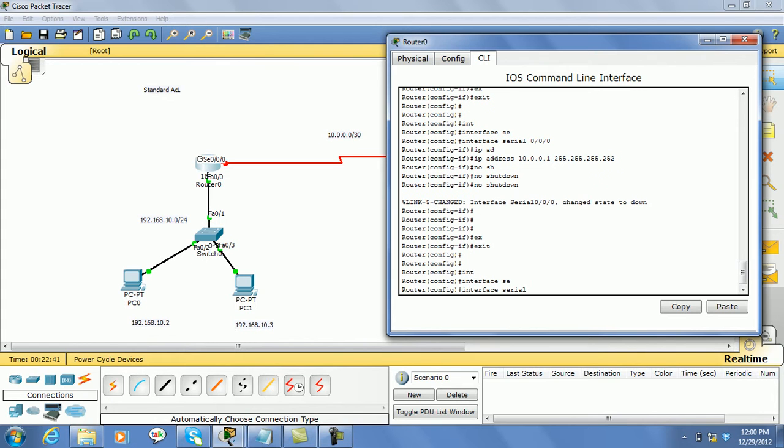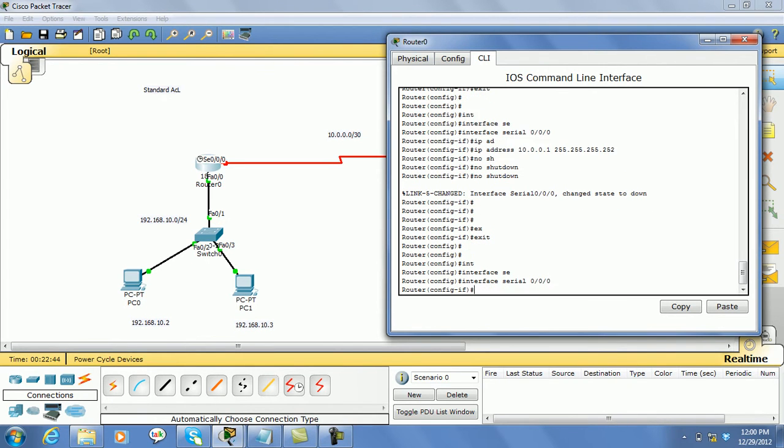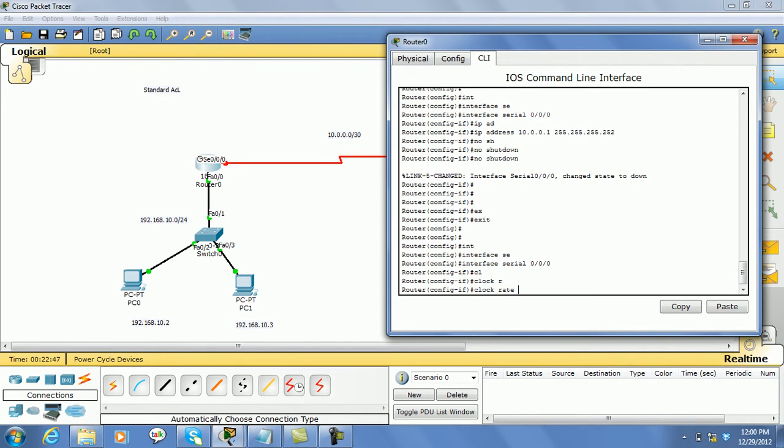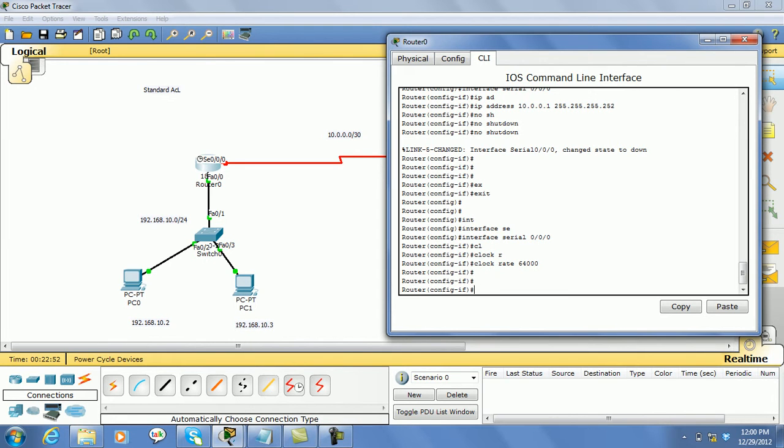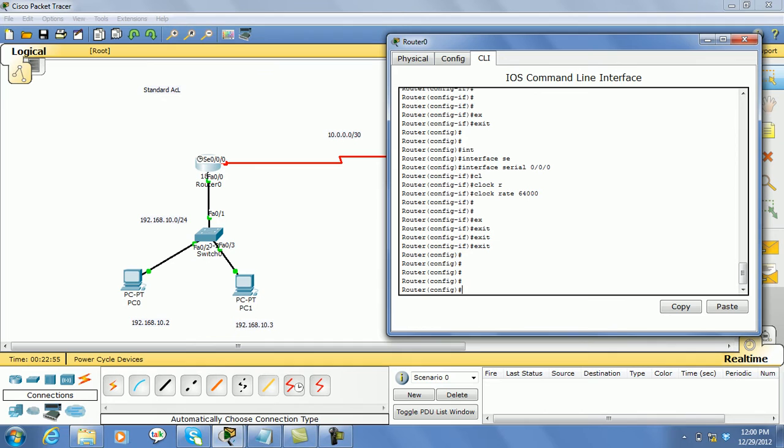Interface serial 0/0/0. We need to give the clock rate, that is 64000. Now we need to give router RIP, version number 2, network 192.168.10.0, network 10.0.0.0. Completed with that.